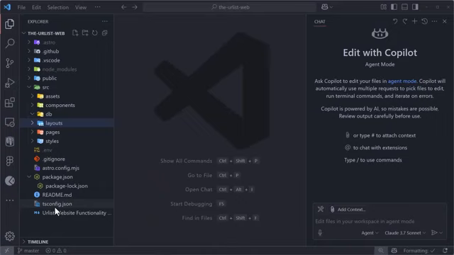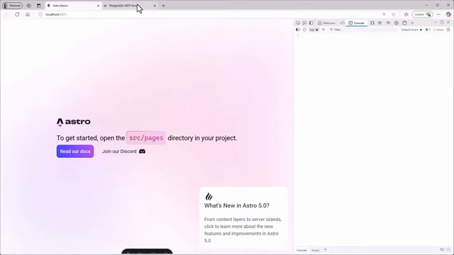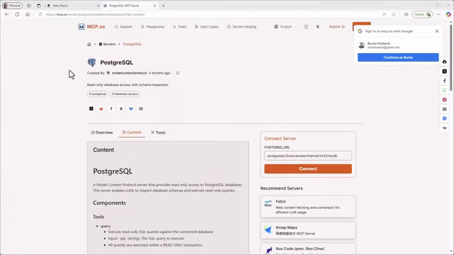So how do you use these things? Where do you find them? Well, at this point, it's basically the Wild West out there. So you can Google or search for a Postgres MCP server. And here's one, mcp.so. It's a great site. And here's a Postgres SQL server.